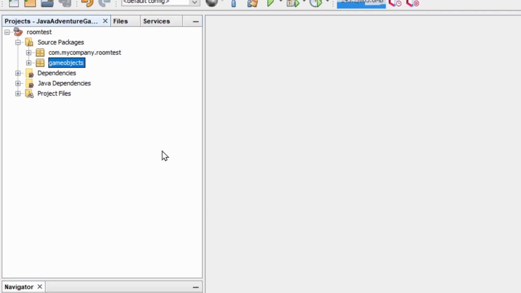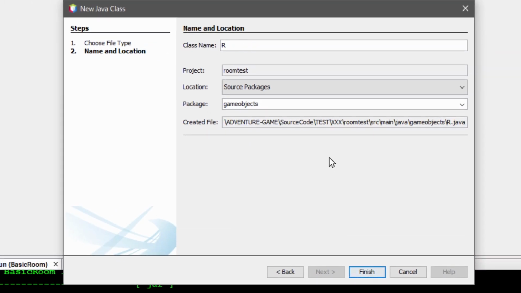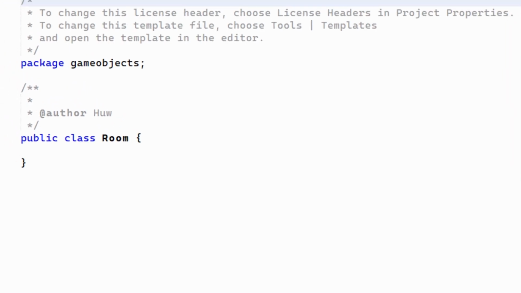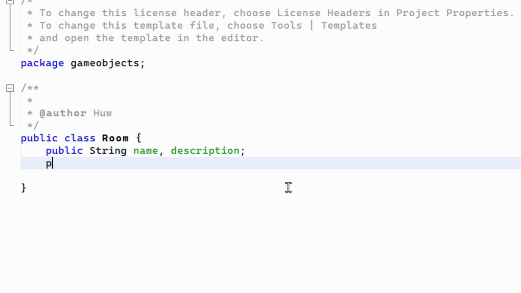And now I want to create a room, so I go into the Game Objects package, new Java class, call it Room. Finish. This is now inside my Game Objects package. And add some fields. Again, start with the strings for name and description. And then I need my four exits. Again, they're going to be integers: public int n, s, w, e. So that's my room class in Java.